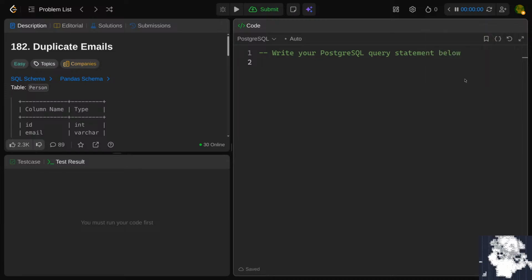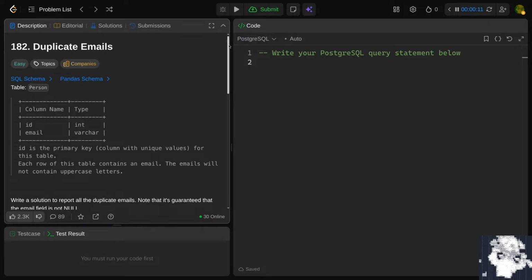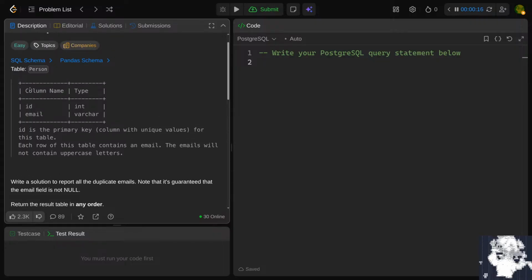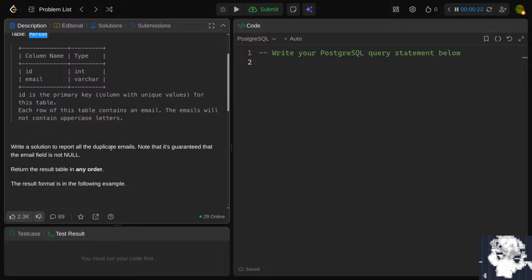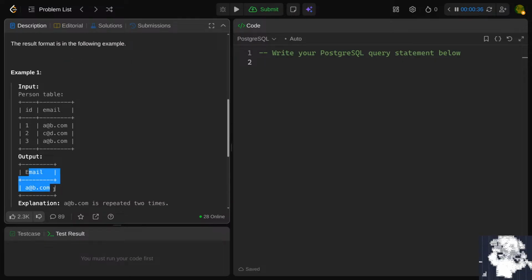Number 182, duplicate emails. Difficulty easy. So we have a table called person with an ID and an email. Write a solution to report all the duplicate emails. Note that it's guaranteed that the email field is not null. Return the result table in any order. The result format is in the following example. It's just a list of emails, the column called email. Okay.